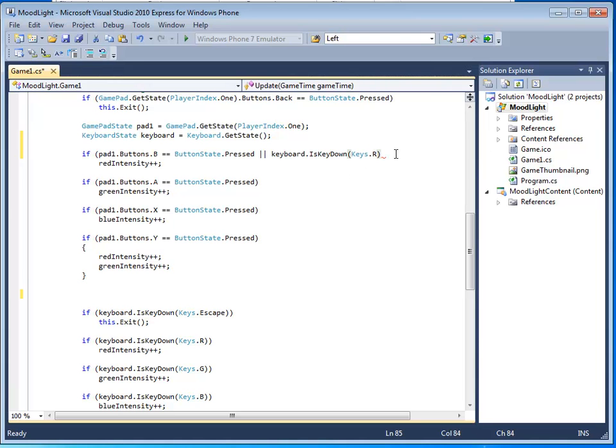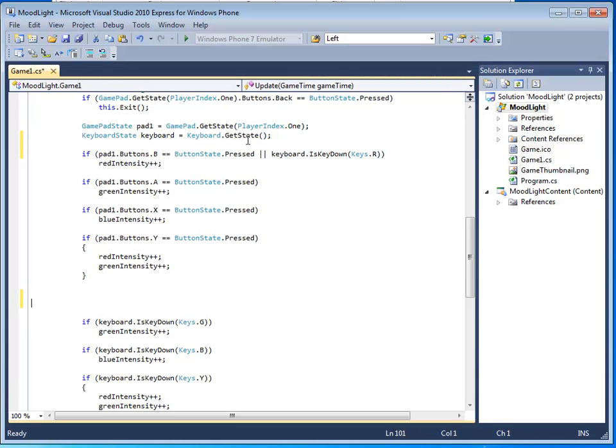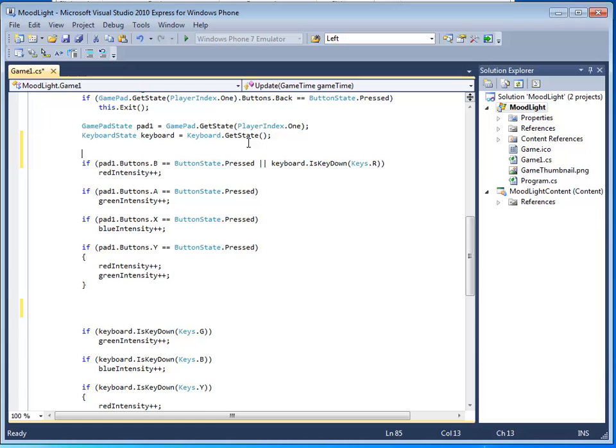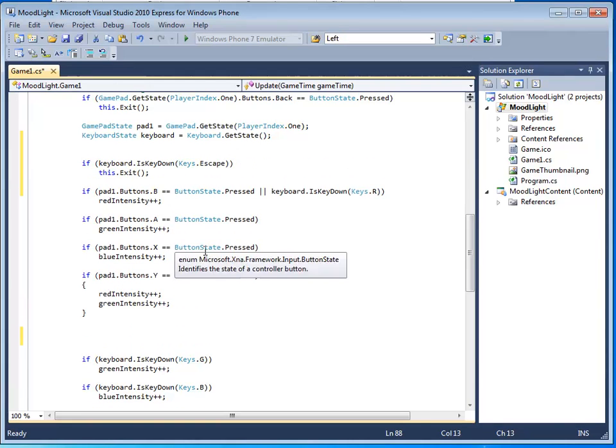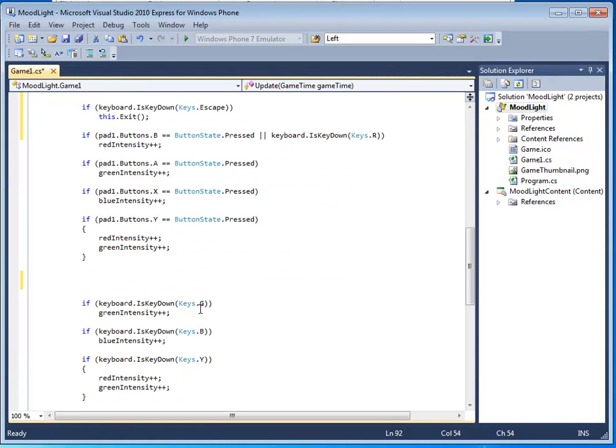So in this case, if the B button's pressed or the R key is down, red intensity plus plus. There we go. Take this code, paste that right there, and let's do the same thing with the rest of this code here.